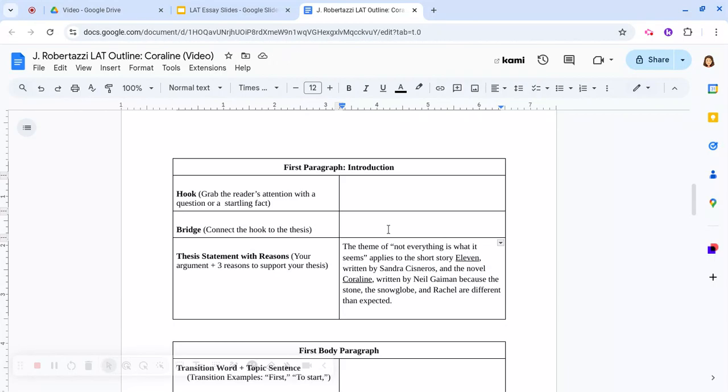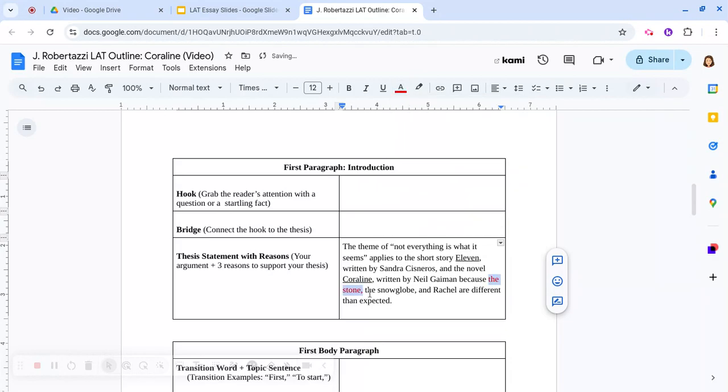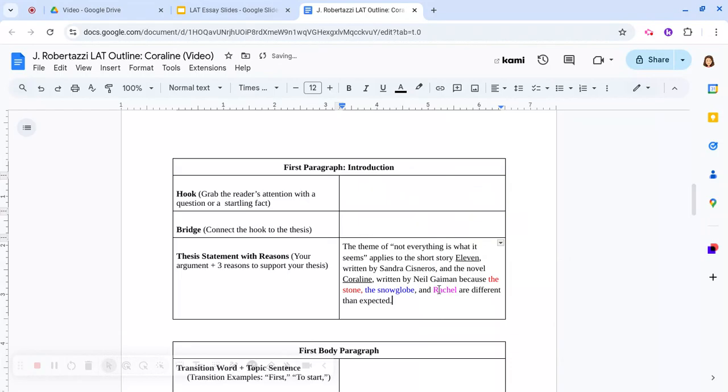Then what I'm going to do is color code my thesis. It'll help me visually track my ideas, and that'll come in handy when we do a final check on our whole essay on Tuesday. So let's go over the stone. I'm going to highlight that, change the color to red. I'll make the snow globe blue. And I'll make Rachel purple up here, or pink, whatever that color is.